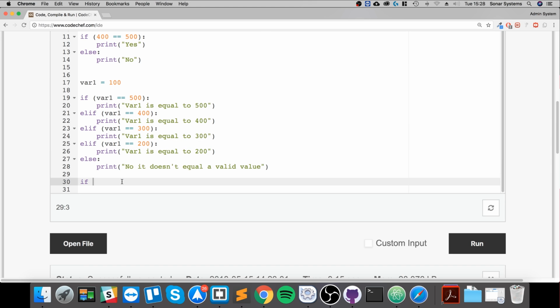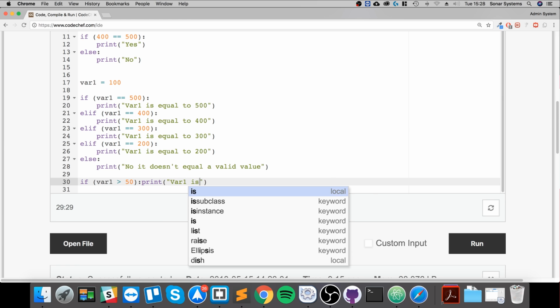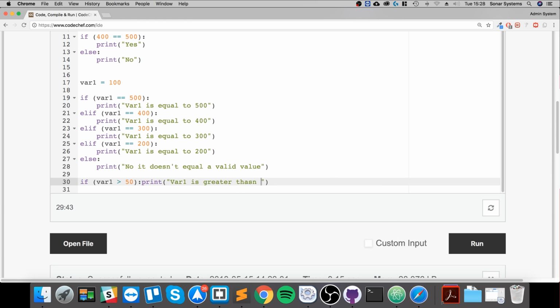Okay, so first of all, for some condition, let's say var1, does it equal? Well, actually, let me demonstrate. You can use any operator. So is var1 bigger than 50? It is. So if it's just a simple statement, we could just do a colon and then put the action here. We could do print and put var1 is greater than 50.